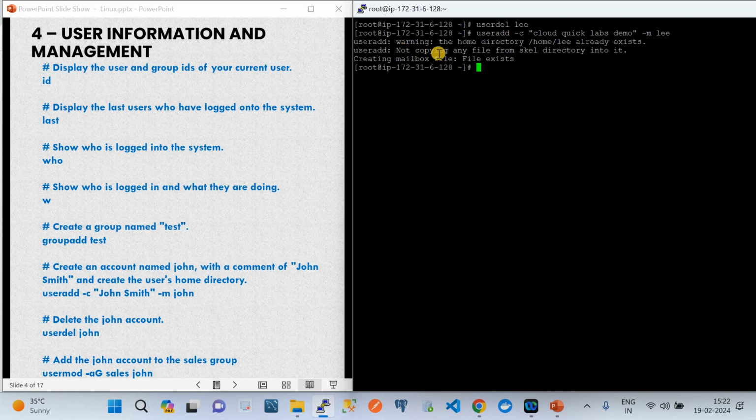Okay, so that is not copying any files from this one. But if you want to add, let's create another account called Lee1. So we created a user Lee1. Remember that when you are creating a user, give a string only, do not give any spaces. Linux does not like spaces, if I am not wrong.